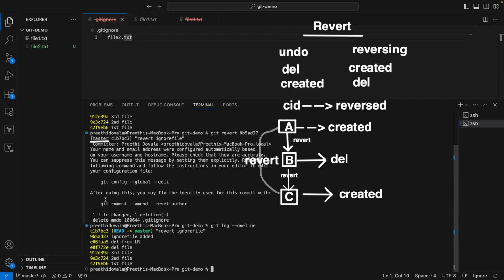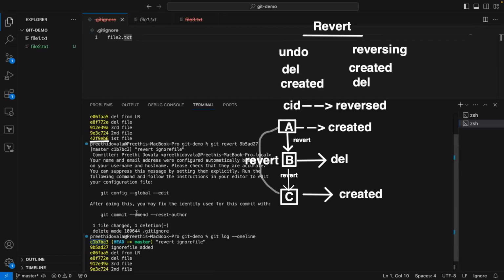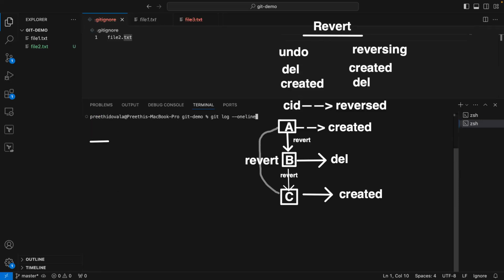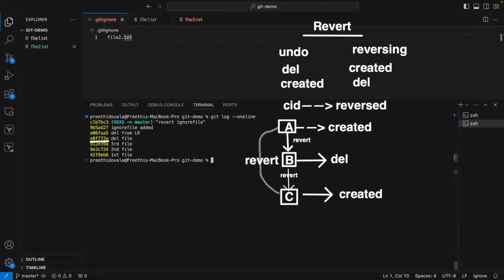Just first see the log. Like I mentioned, you see a new commit ID is generated. If you want to refer to this diagram, this is like commit A. You reverted it. This is commit B. Is that making sense? Yes. Can I hear from everyone? So 9B5A is like commit A. I reverted it. B is generated.